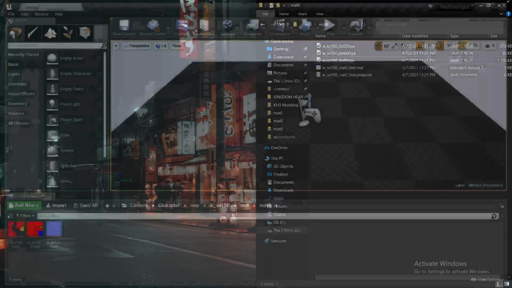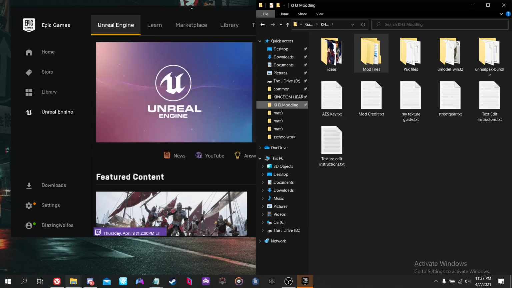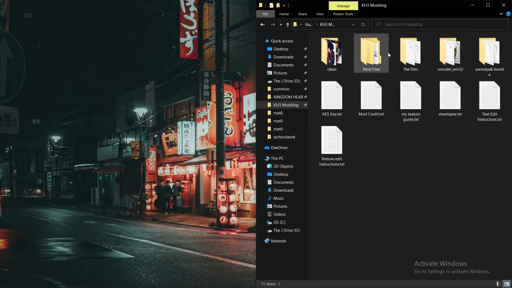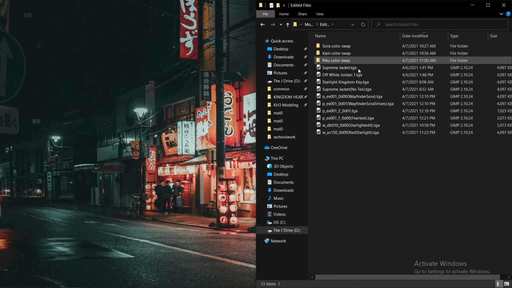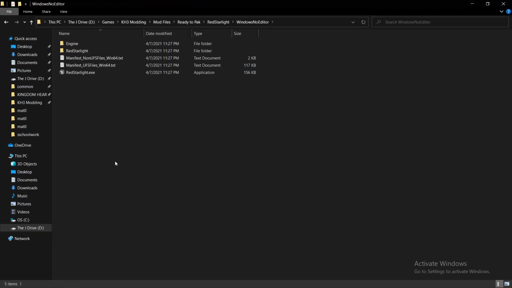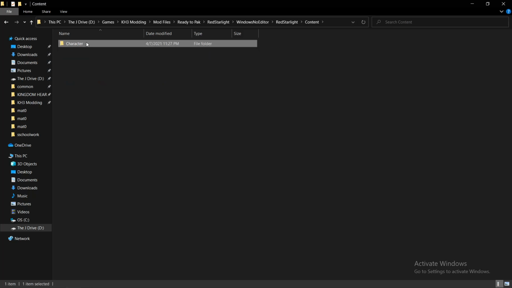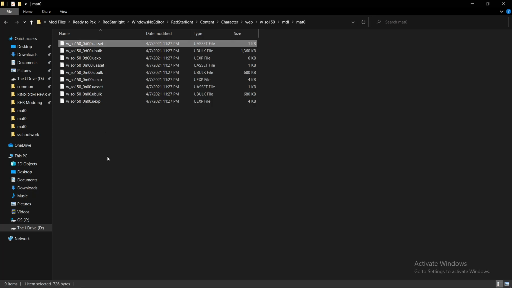Alright, already packaged, so I can X out of that. And then I'm going to open that folder that I just made with all my stuff in it. So modded files, edited, ready to pack my red Starlight. Okay, you're going to come into a Windows no editor and all this other stuff. So open this. This is the same name as the project you just did, right? Open that. And then the content is where the files are. So it's kind of the same file path as before, right? So content, character, and so on. And then all these are the package files you just made.